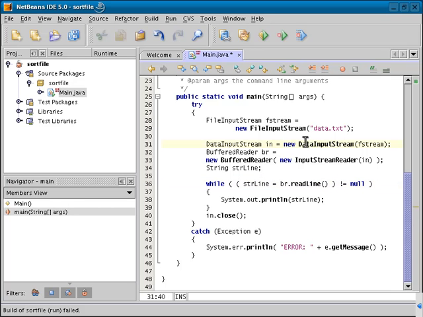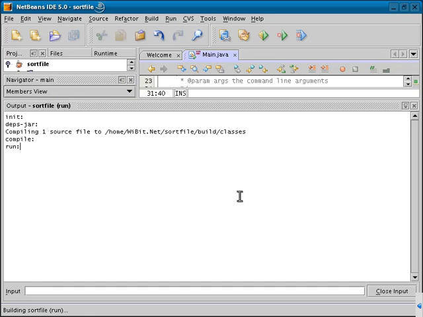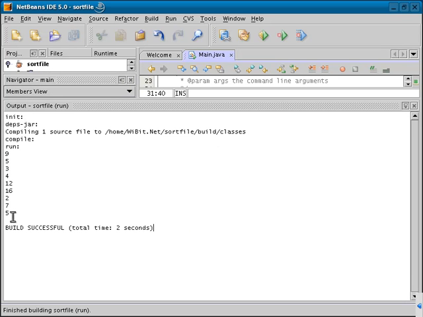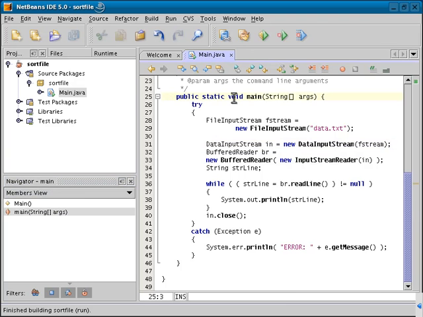Now we'll save that and run it with F6. This will print out everything that we have in our file, which it does, and it even prints out the extra line at the end. Now that we have that, we're going to come back in the next video once you get this down perfect, and we're going to store the contents of the file into an array.